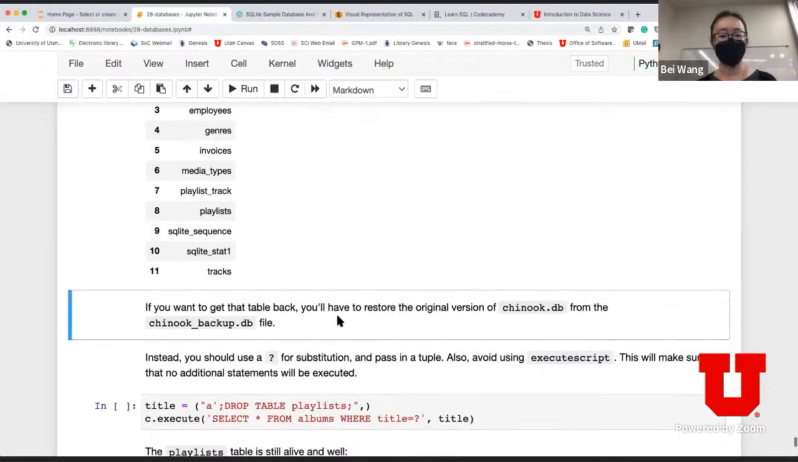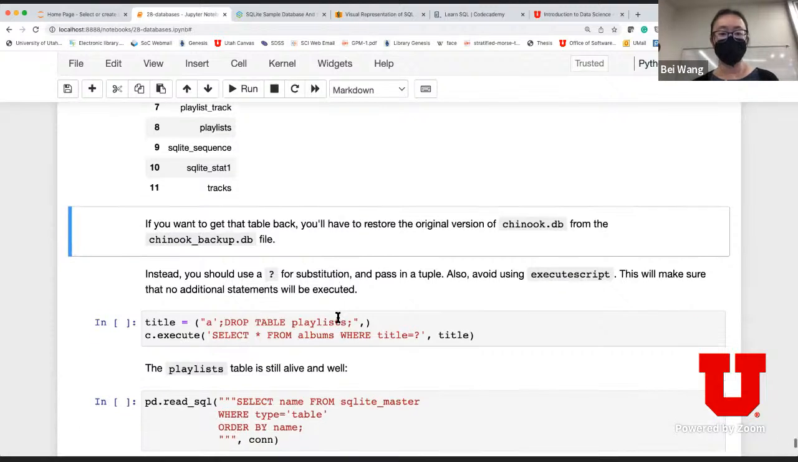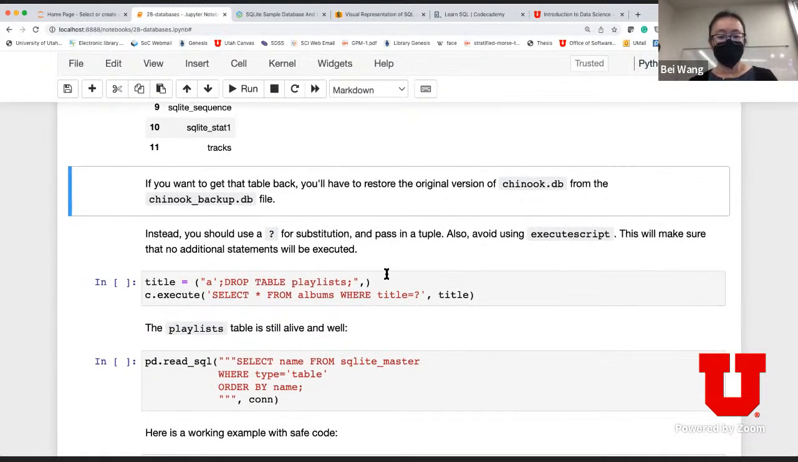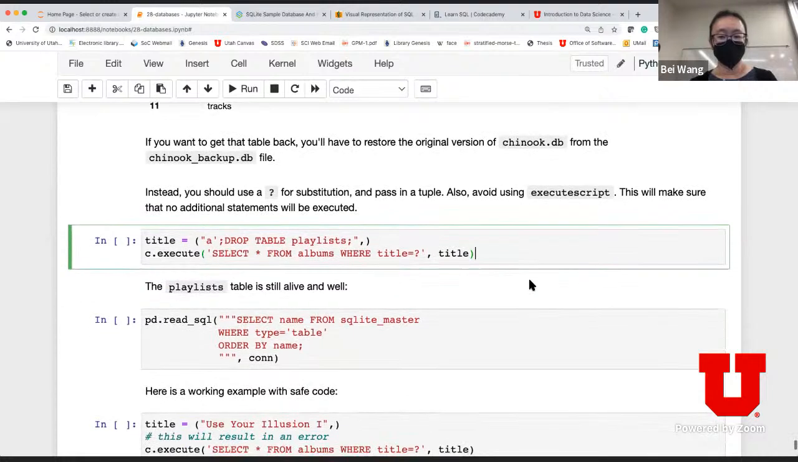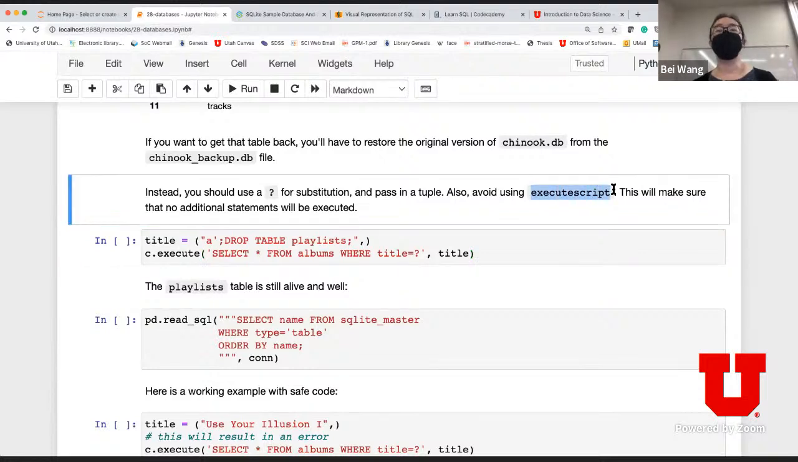by doing SQL injection. All right, so this is why we have this backup file, because I have already deleted a table from your database. So later on, if you want to rerun this whole lecture, make sure you replace the database with the backup database. So the number one rule is to avoid using things like executescript, because this does not prevent SQL injection.